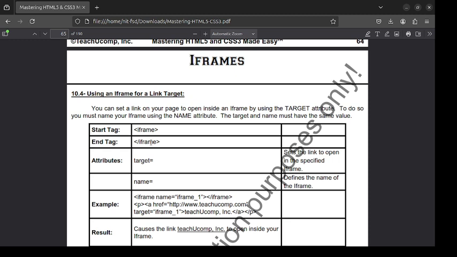So when you are using an iframe for a link target, you must indicate the target. You can set a link on your page to open inside an iframe. You can set a link so that links open on your same website. For us to do that, we must have the name attribute. That is, the target and the name must have the same value.